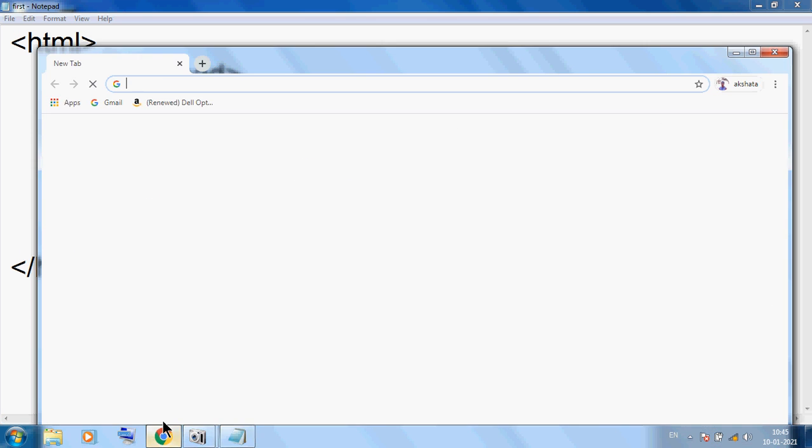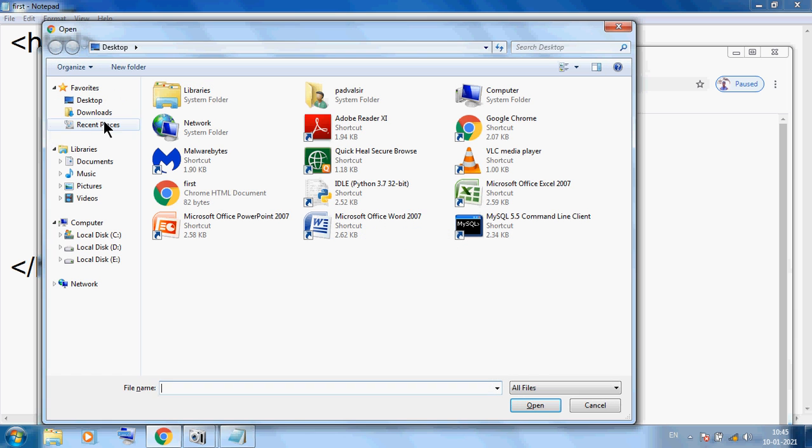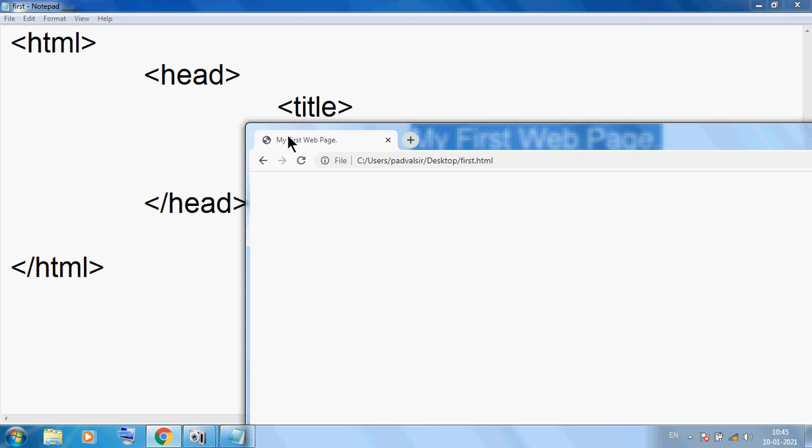Okay, students, here I am using Ctrl plus O, and here you can select desktop and first, our web page name, and open. This time you can see this is our title, my first web page. This is the location of our HTML file, first.html on the desktop. So you can see the output of our web page.